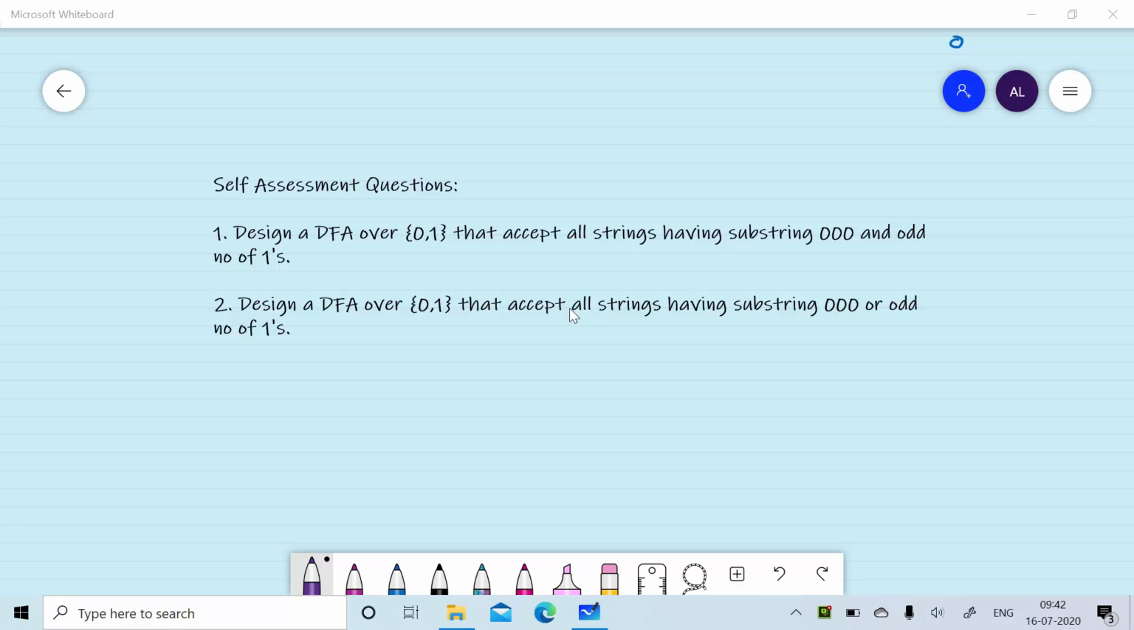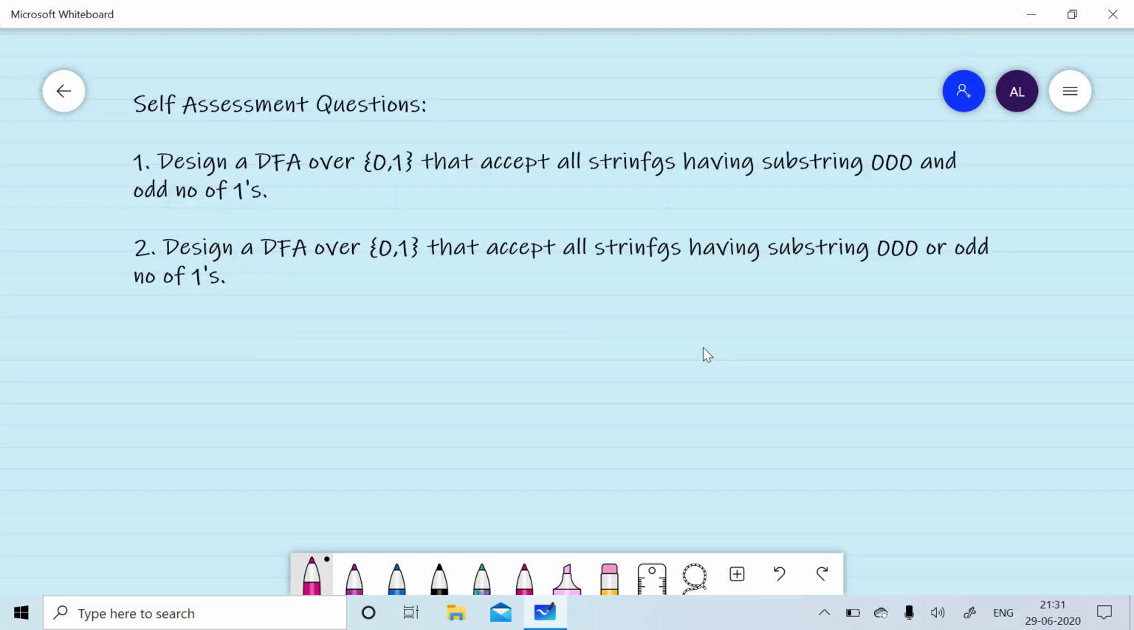Now these are two self-assessment questions. In the first one, we need to design a DFA for the intersection operation, and in the second one, we need to design a DFA for the union operation. So in summary, regular languages are closed under union, concatenation, Kleene closure, complement and intersection operations.